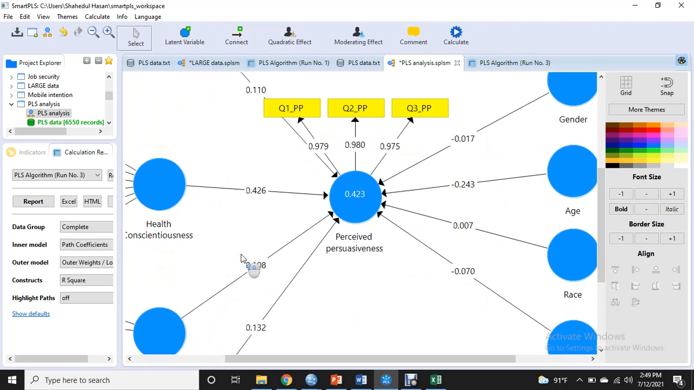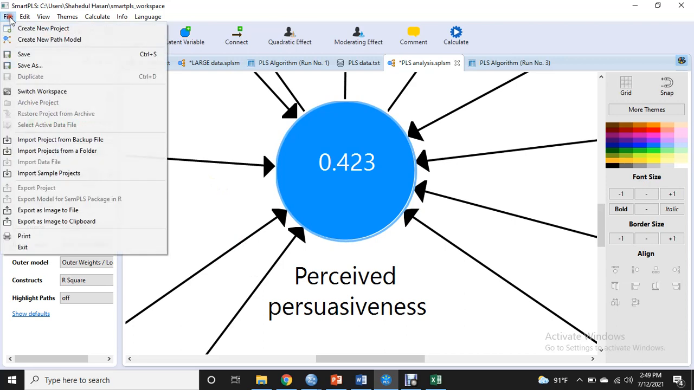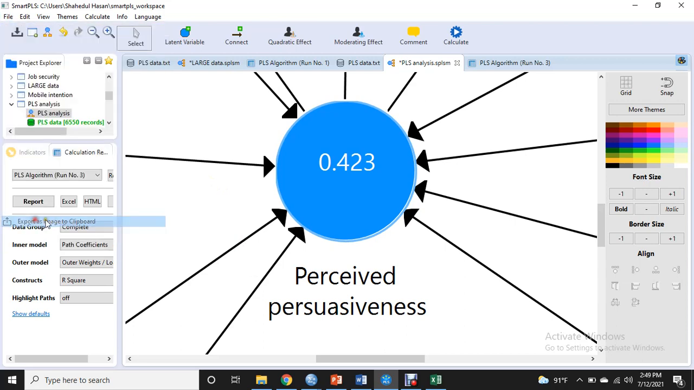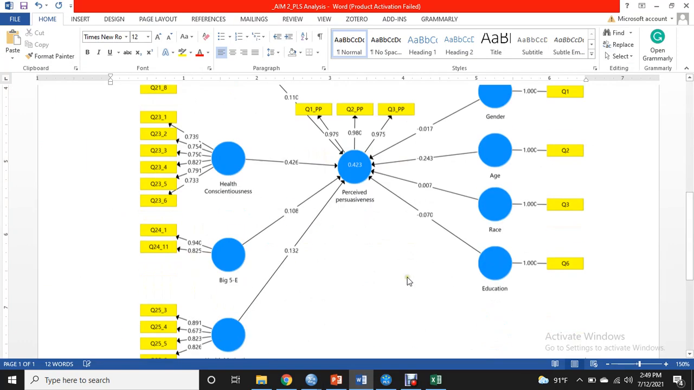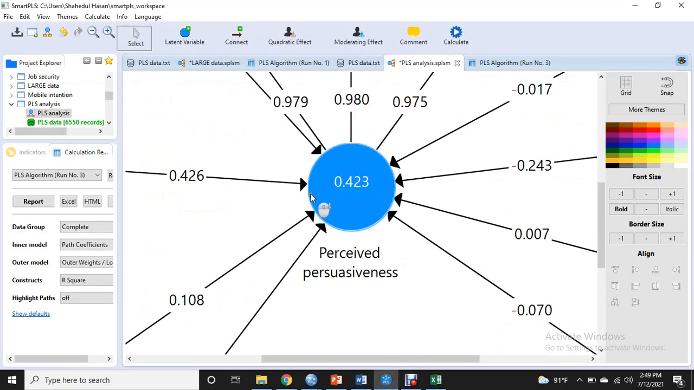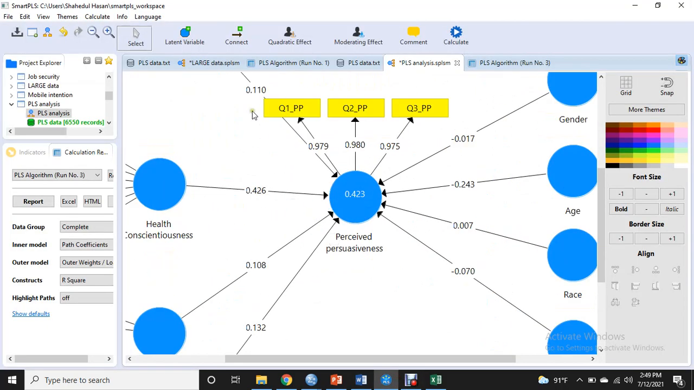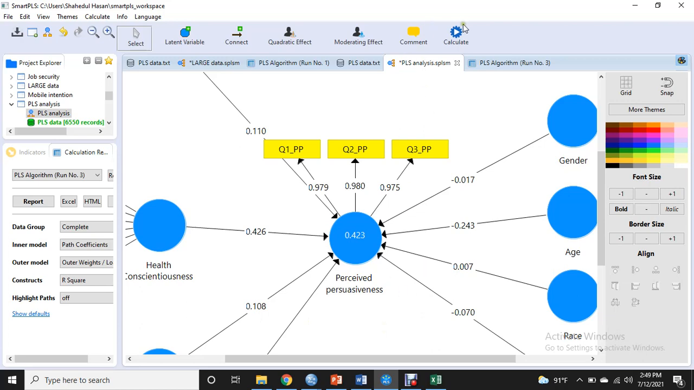So I'm just zooming it, and from File I'm just taking the picture of our model, export as clipboard, and I'm putting it here, our measurement model picture. So the diagram that we ran. Okay. Now again, we need to estimate the significance of this path. Need to go to the bootstrapping.